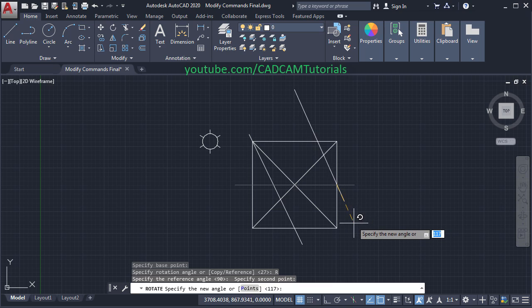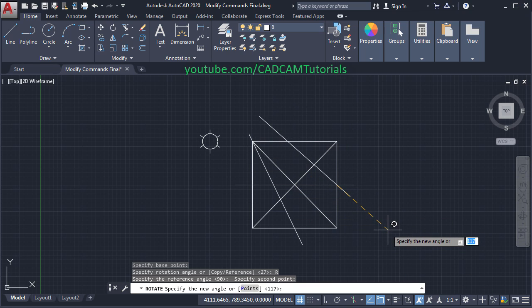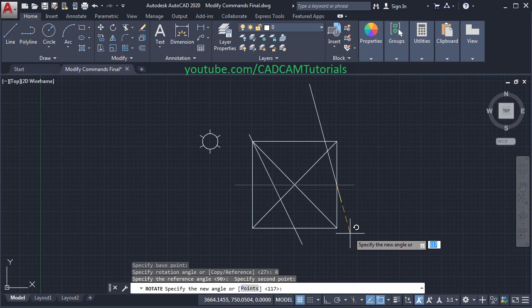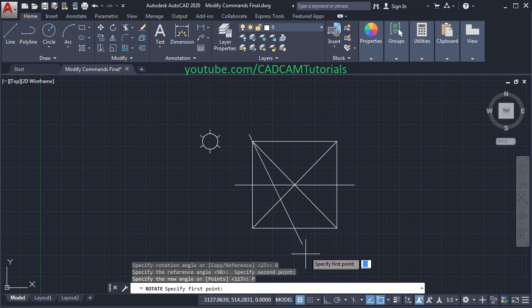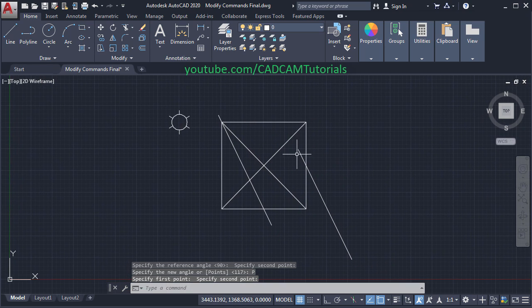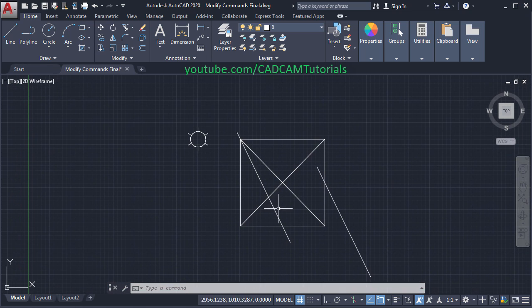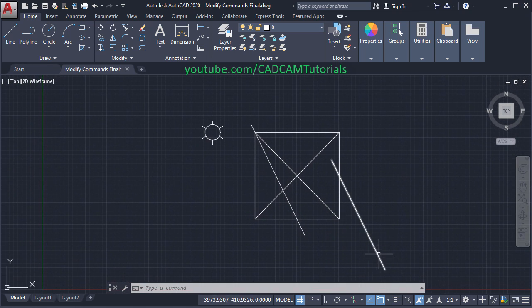Then if you want to rotate with respect to a line, then you will have to specify multiple points for reference. So click on these points, then specify this end point and this end point. So in this way this line is rotated with respect to this line. That means this line is rotated to match the angle of this line. So in these ways you can use the rotate command. I will just remove these objects.